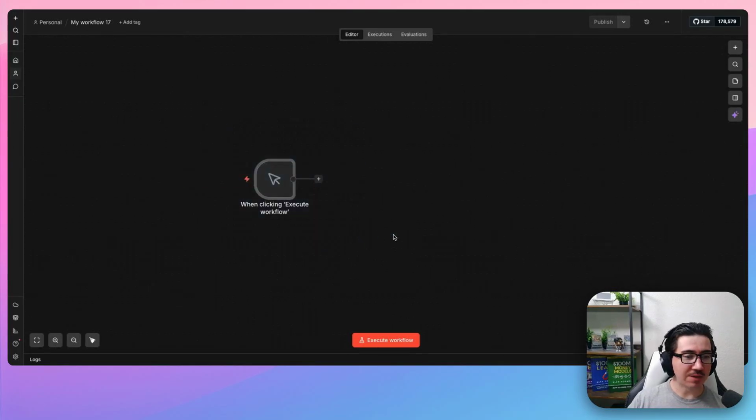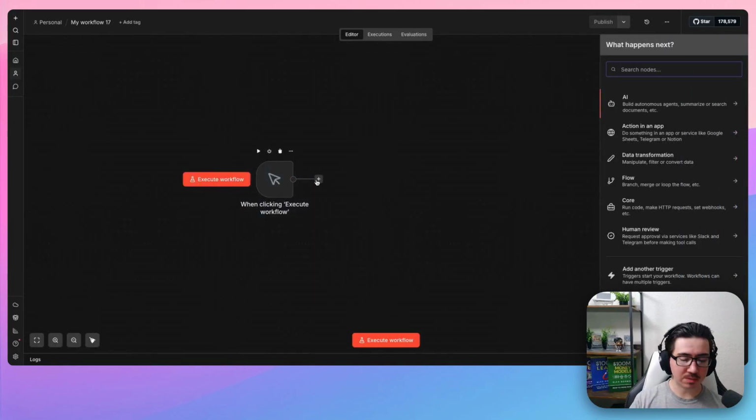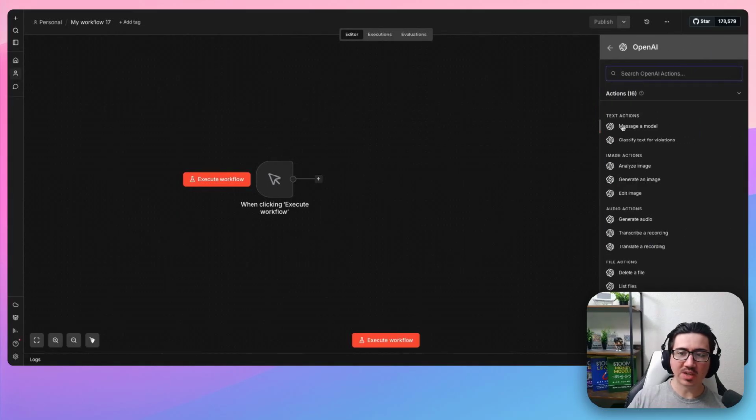Let's dive in. We have this starting node right here. Let's open this up. Let's search for OpenAI. Let's select message a model, or whatever other action you're trying to do.